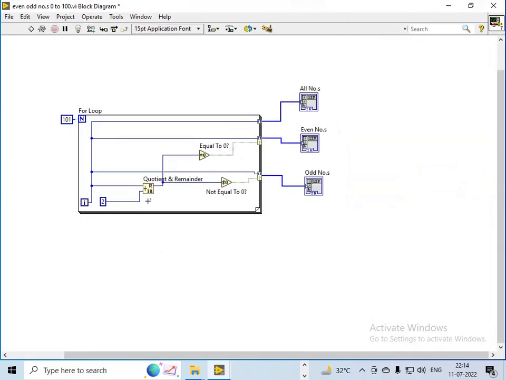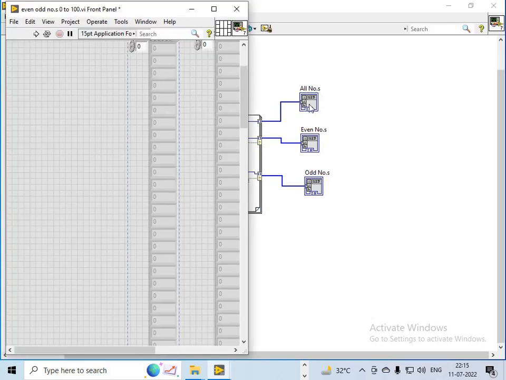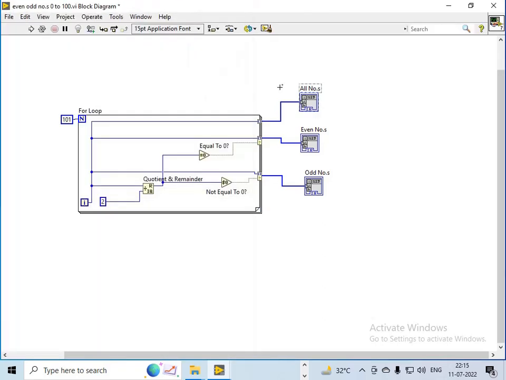In this program I have removed the increment button over here, and I have wired the for loop as 101, and so the numbers would be generated from 0 to 100. That means 101 numbers would be generated, and they would be stored in all numbers. Then even numbers are generated from 0 to 100 and stored over here, and the odd numbers are generated from 1 to 99 and stored over here. So let me quickly run this program and show you the results.